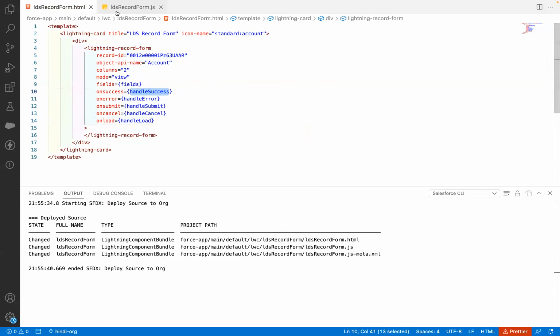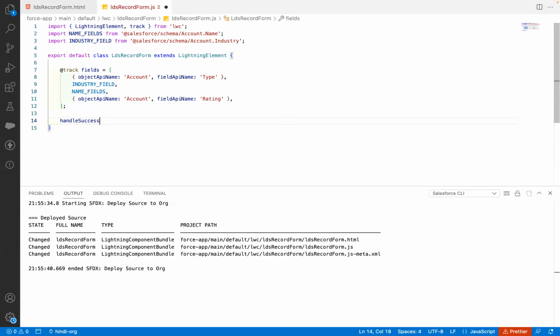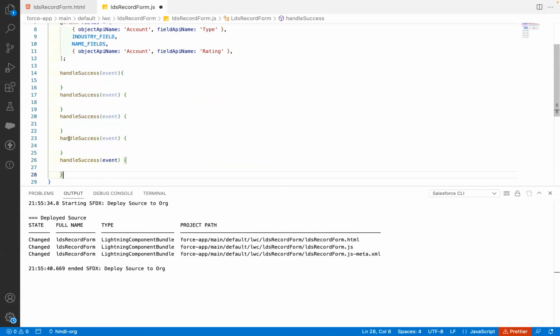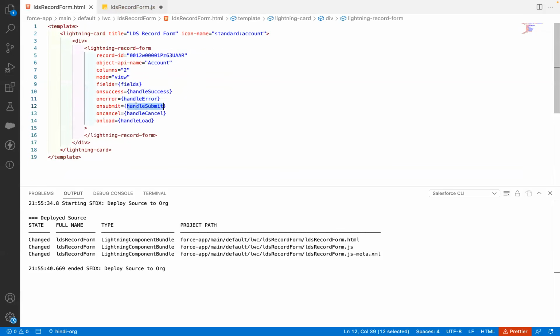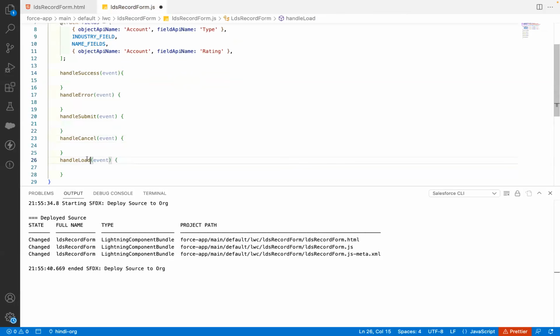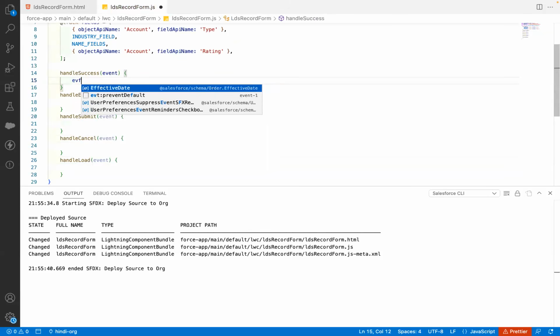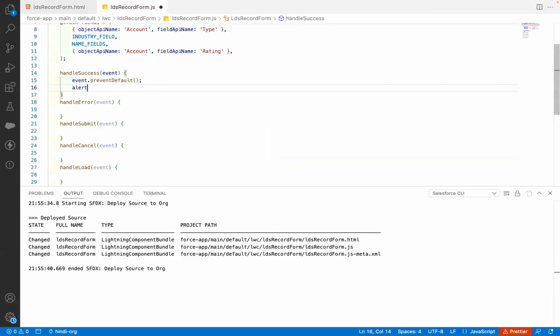So there are 5 methods. Let's define these methods. We will say event, and this is success, right? Yeah, so let's say handleError, handleSubmit, handleCancel, and handleLoad. So this is a success method. I'm going to say event.preventDefault. And then maybe we are going to say an alert and we will say record saved. That is the success method.